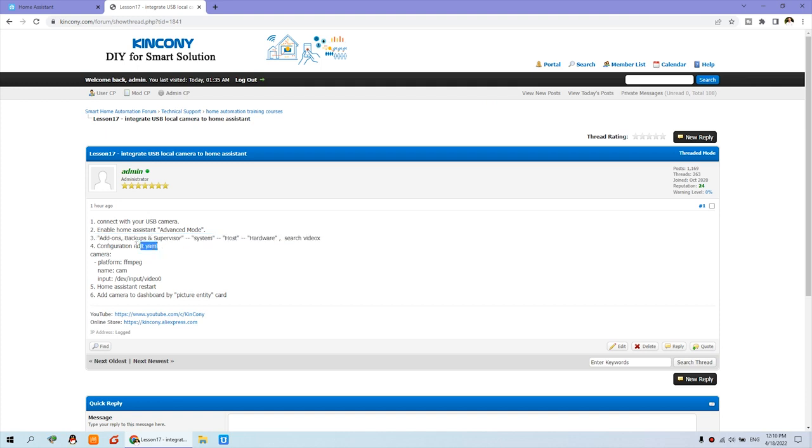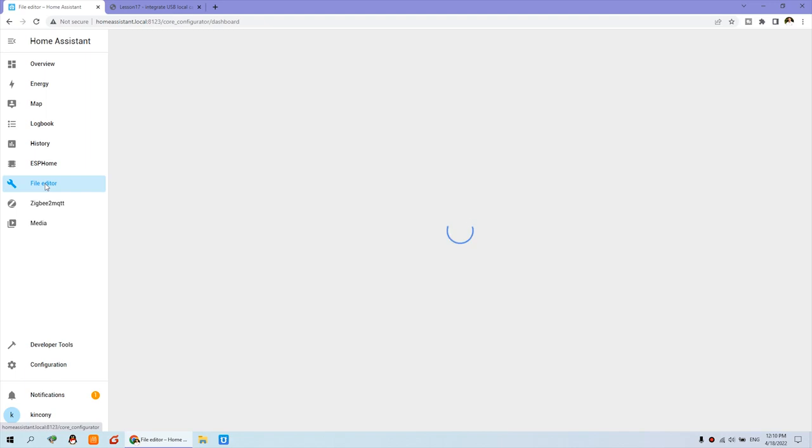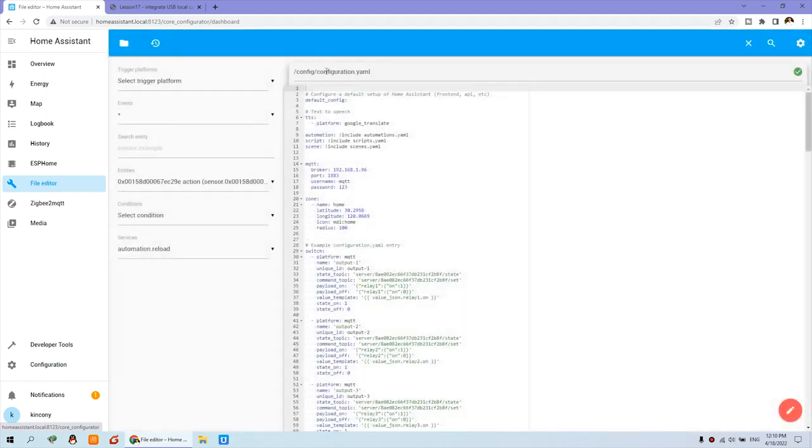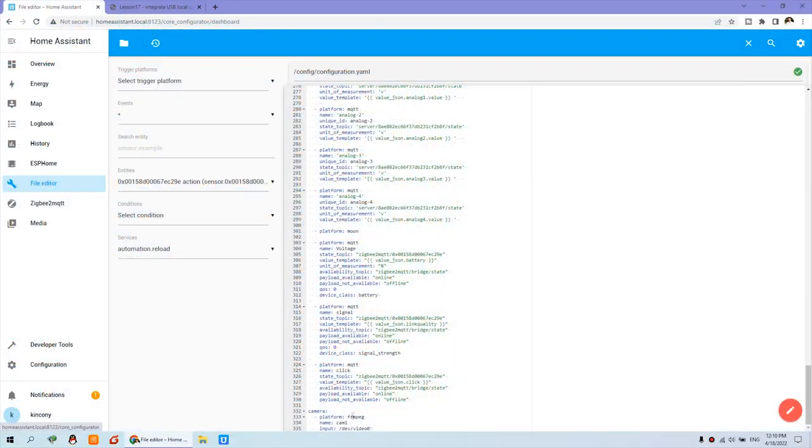We can edit the configuration.yaml file. So we just copy and paste this configuration. That will be very easy. You can see I can copy this one and click File Edit. Then you can see the configuration.yaml file. Actually, I have pasted it already. You just paste this code.